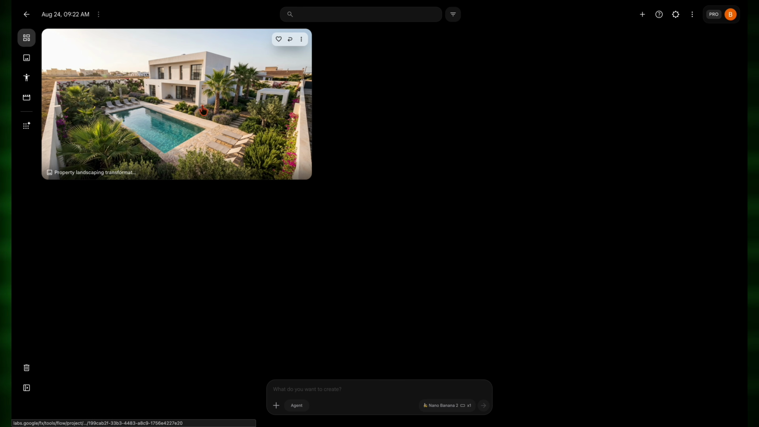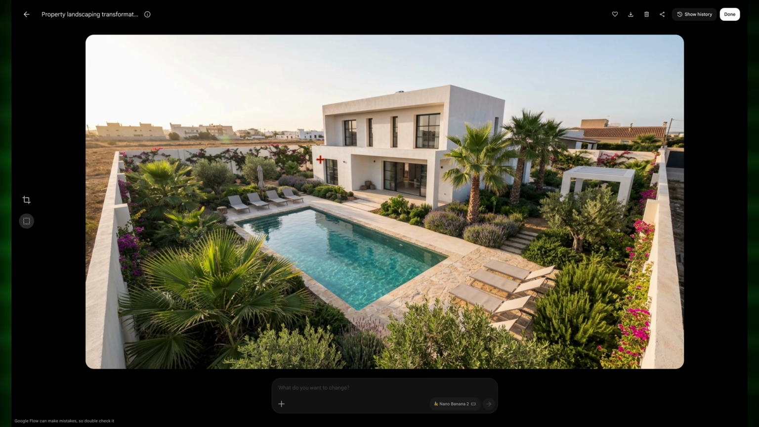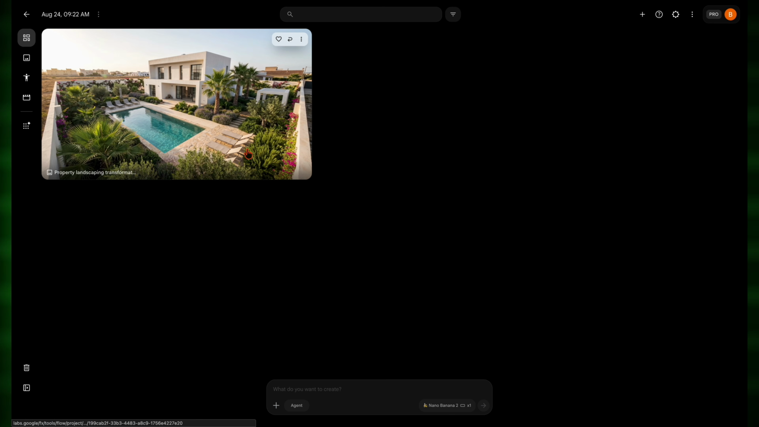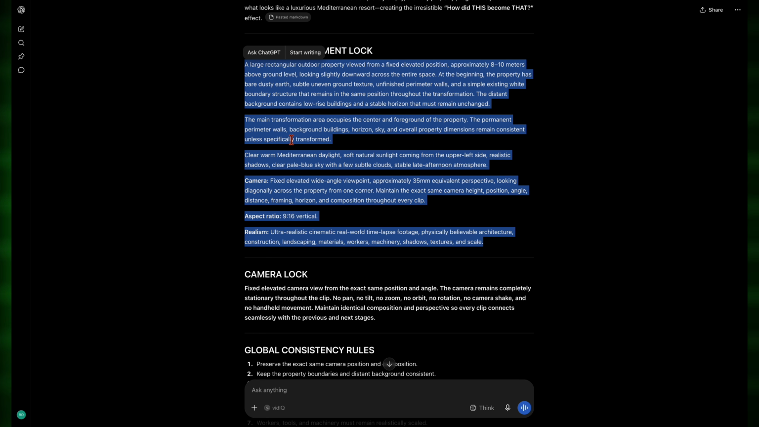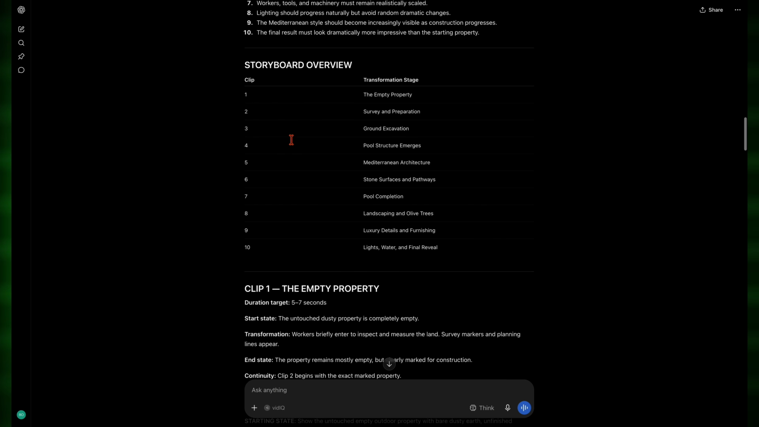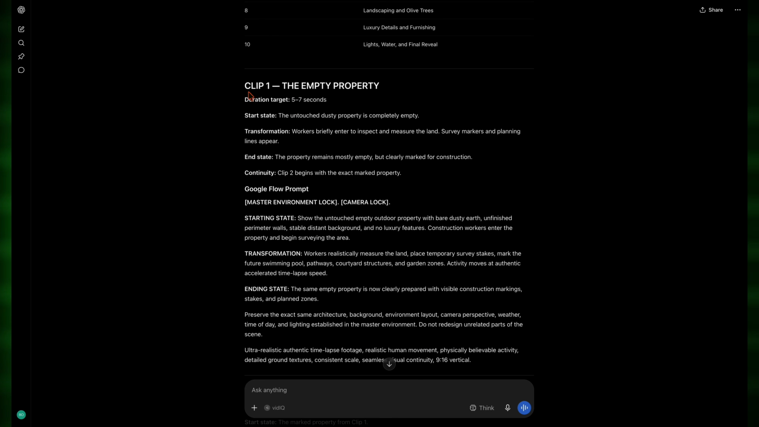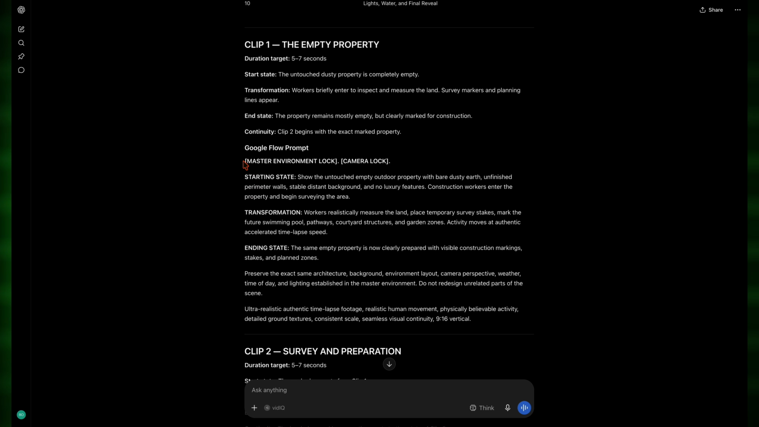So as you can see, Google Flow has finished generating our environment lock image. Now that we have our foundation image ready, we can move on to the next stage, generating the video clips for each scene, one by one. Once we've generated the environment lock image, the next step is to head back to ChatGPT and start creating the clips for each scene. Scroll down until you find clip 1. Then locate the Google Flow prompt for that clip. Select the entire prompt and copy it.